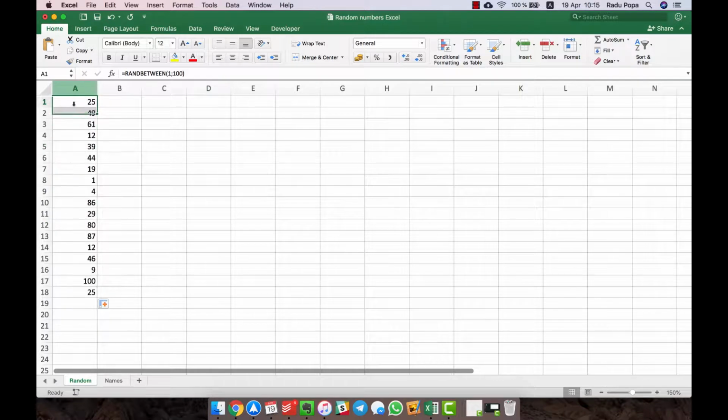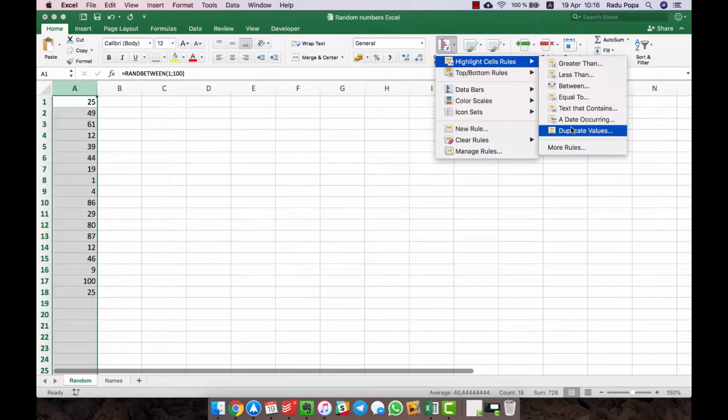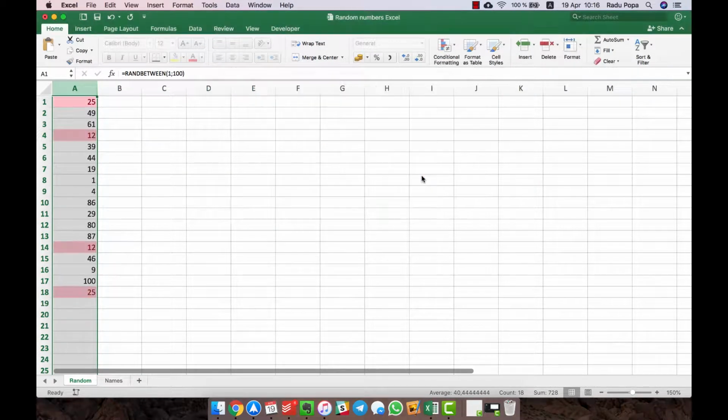We can test this. We can see, for example, that 25 is here and here, but we can clear duplicates afterwards if you want unique values. So this is how you generate random numbers from 1 to 100. These are whole numbers, so not with decimals. Let's see what duplicate values we have here. So we have 25 and 12 as duplicates.